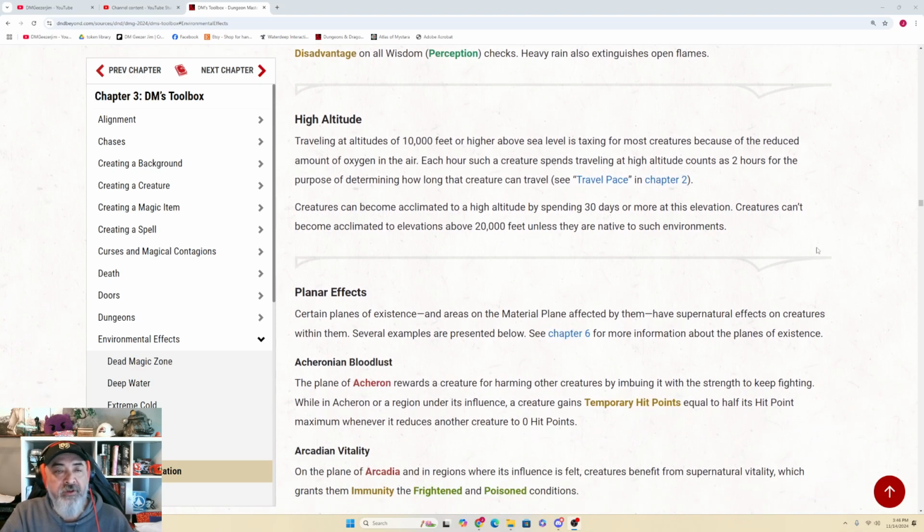High altitude. Traveling at altitudes of 10,000 feet or higher above sea level is taxing for most creatures because of the reduced amount of oxygen in the air. Each hour such a creature spends traveling at high altitude counts as 2 hours for the purposes of determining how long that creature can travel. See the travel pace in Chapter 2.